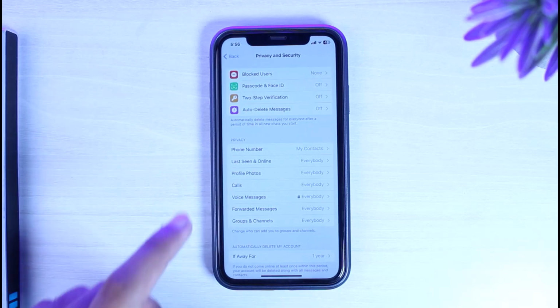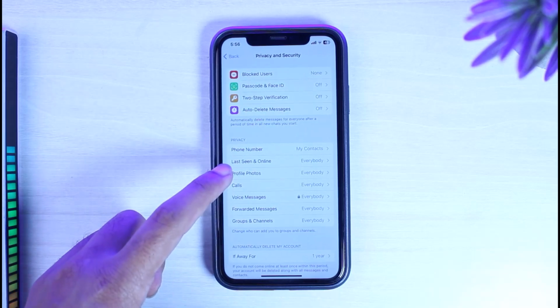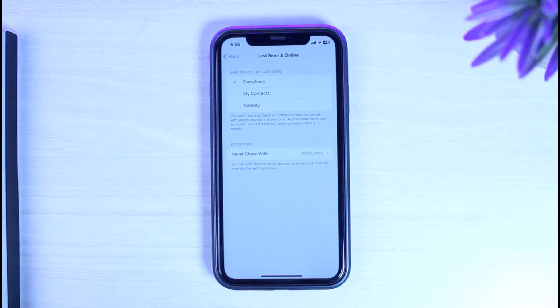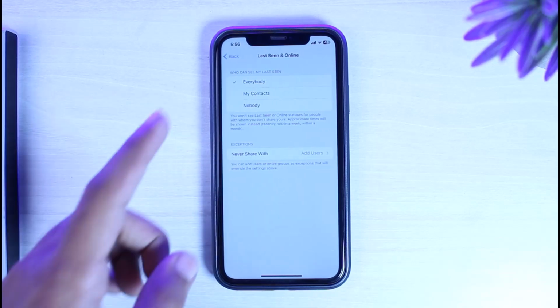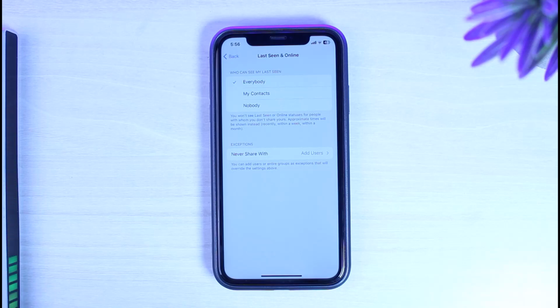Now once you've done that, you can see the option under privacy named last seen and online. So simply tap on it. And now as you can see, it is currently set to everybody, meaning everybody will be able to see my activity status and that they will see when I'm online and when I'm offline.